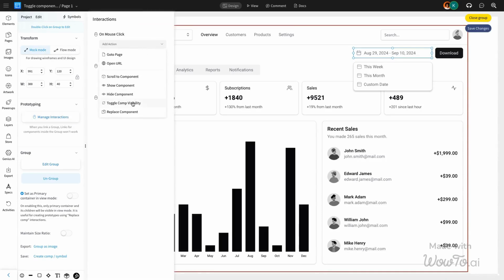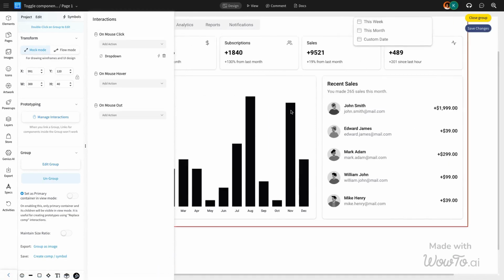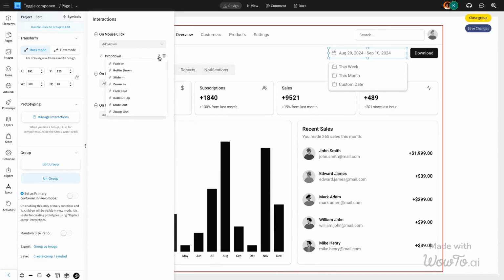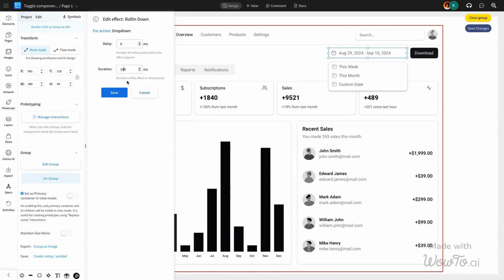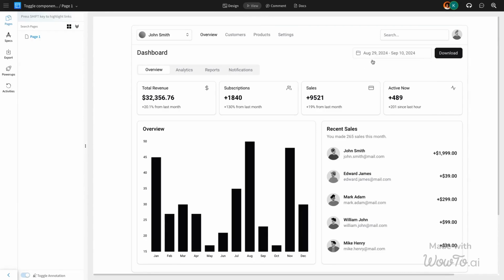Click on the Manage Interactions option and select Toggle Component Visibility. Then choose the drop-down option to appear when the action is triggered. Next, we'll add a rolling down effect to enhance the drop-down's appearance. To see the interaction in action, switch to view mode. When you click the date selector, the drop-down opens, and clicking again will hide it.